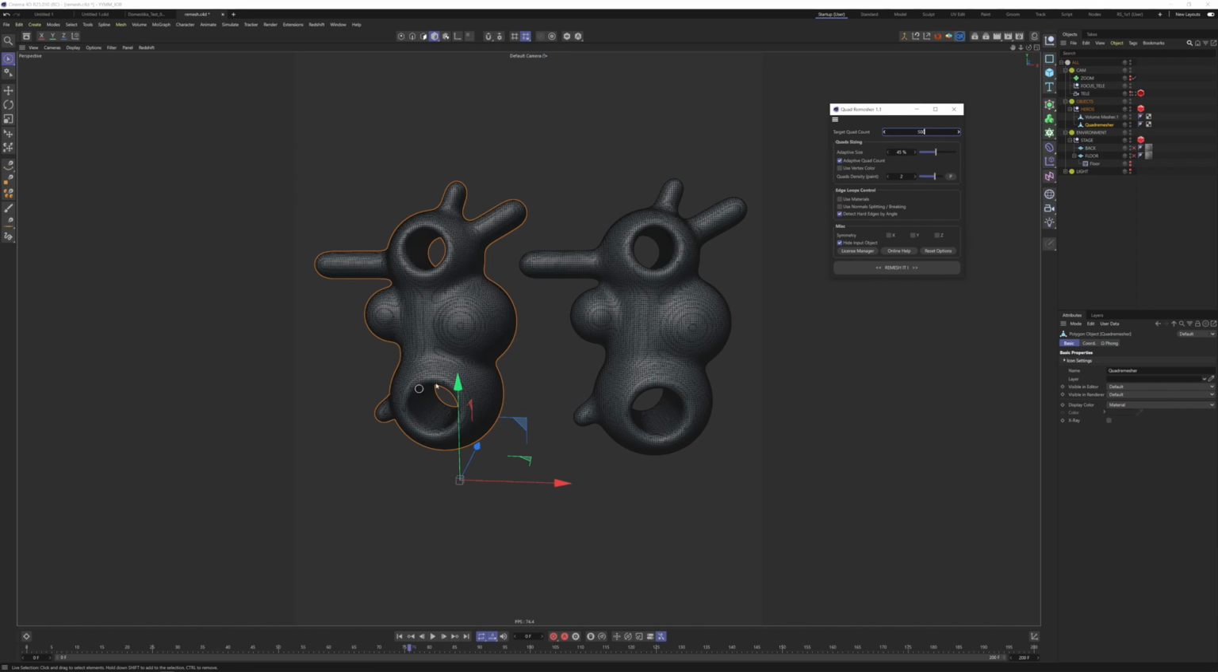This is a very organic shape, so I won't need to detect hard edges by angle, and we can turn that off. I want a little bit of adaptive size, but I don't want to go overboard. For example, if you go to 100, some of the polygons can be quite small and some of the other polygons a bit bigger.